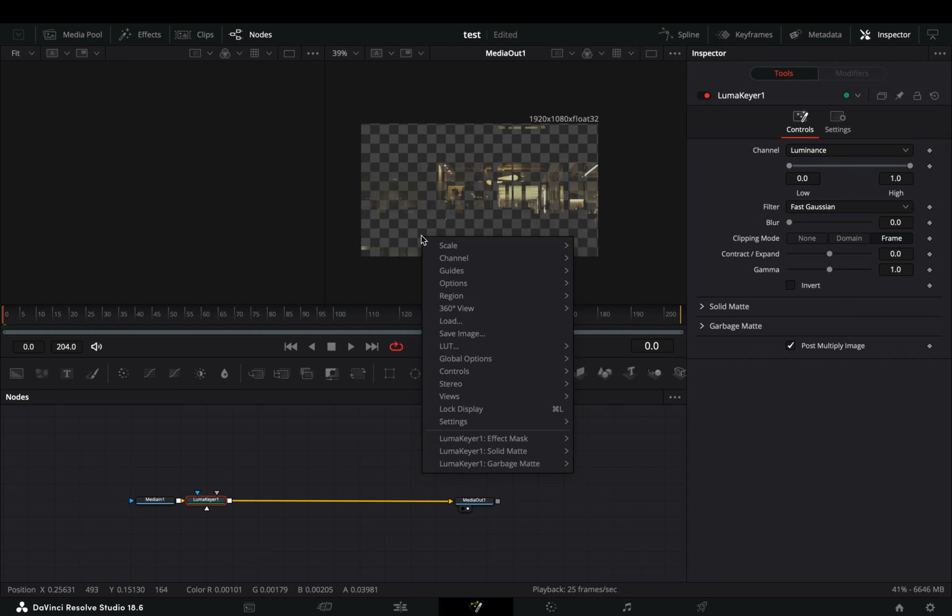Right-click to the Preview window, go to Options and uncheck the Checker Underlay.